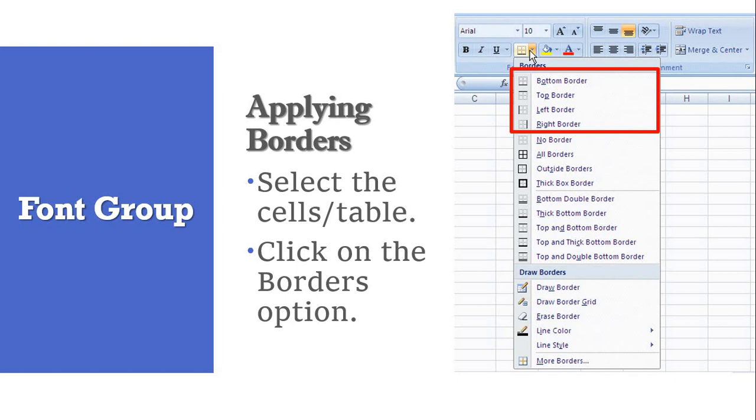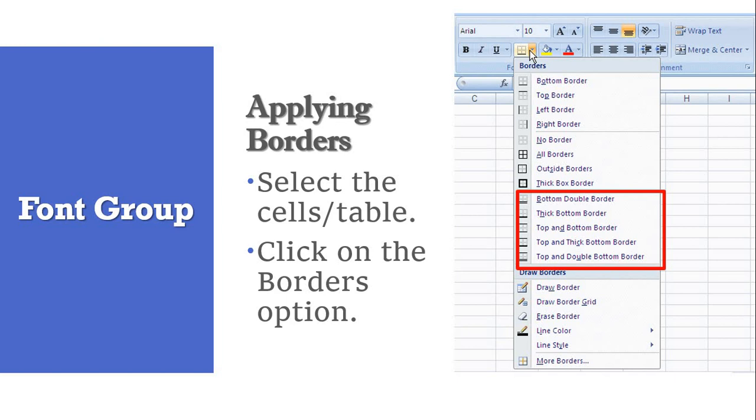By using the all borders option, you can apply the border to all the cells. Similarly, you can select no border, outside borders, thick box borders, any option that you want. You can make double border or thick border by using these options: bottom double border, thick bottom border, top and bottom border, top and thick bottom border, top and double bottom border.